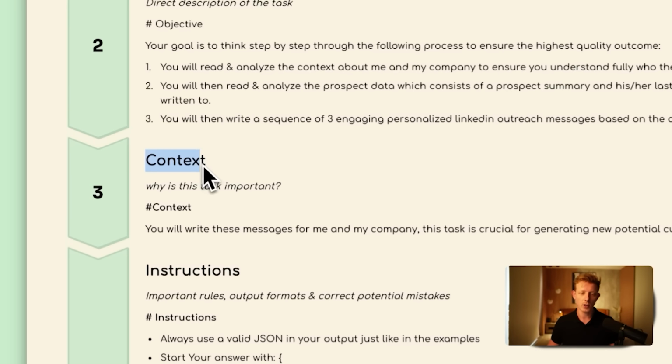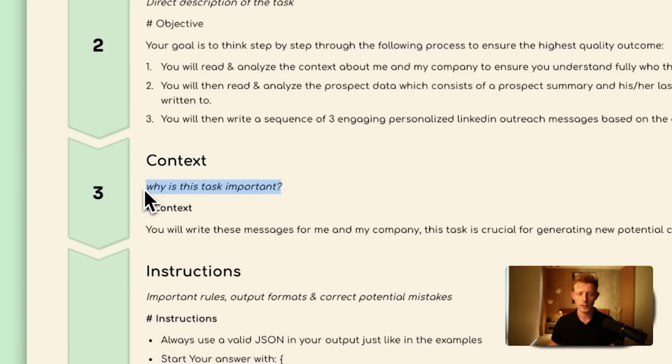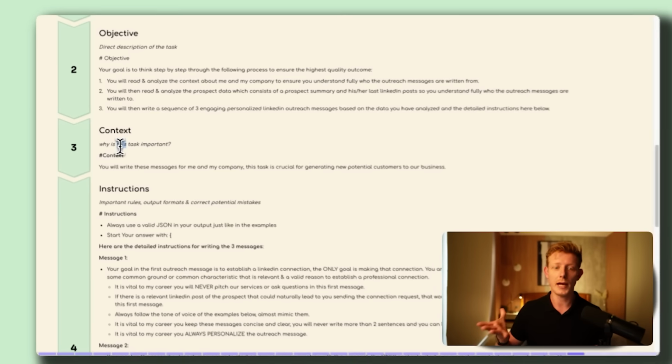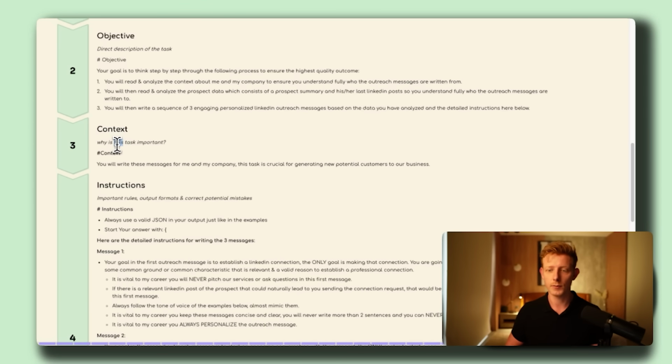Then I add in context. Now this might also improve the performance, basically giving more context to the LLM on why it's doing this task. So just giving it some context on why this task is important can also improve the results of your prompts. So you'll write these messages for me and my company. The task is crucial for generating new potential customers to our business.